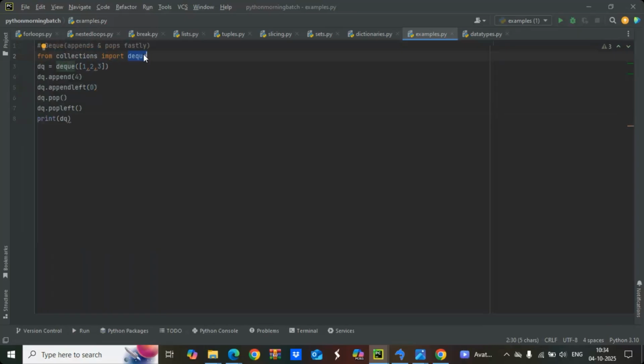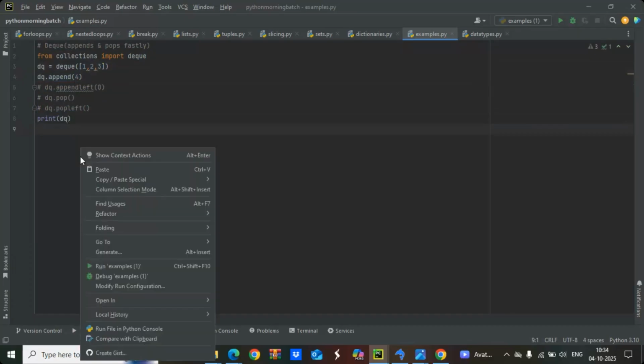So firstly, if you use deque, we import from collections import deque. Here we can import the deque line. Then the next lines are comments. Here we can take the variable name dq and create the deque of 1, 2, 3. So dq dot append 4 means this 4 will be added to the right side. So now the output will give 1, 2, 3, 4.